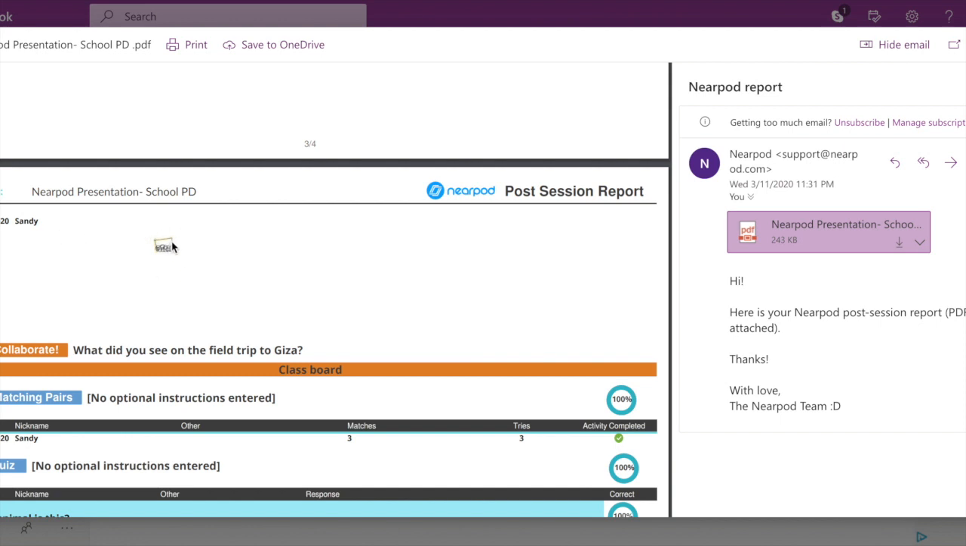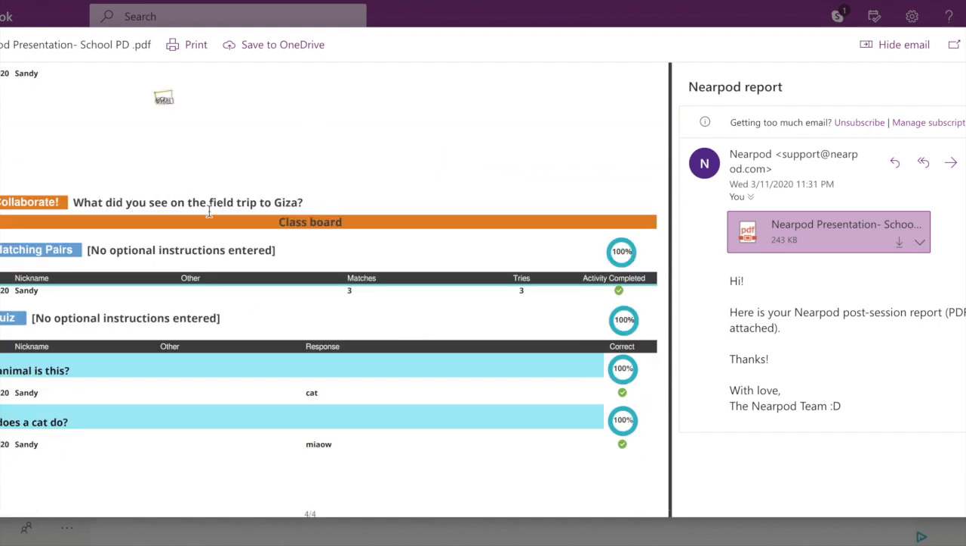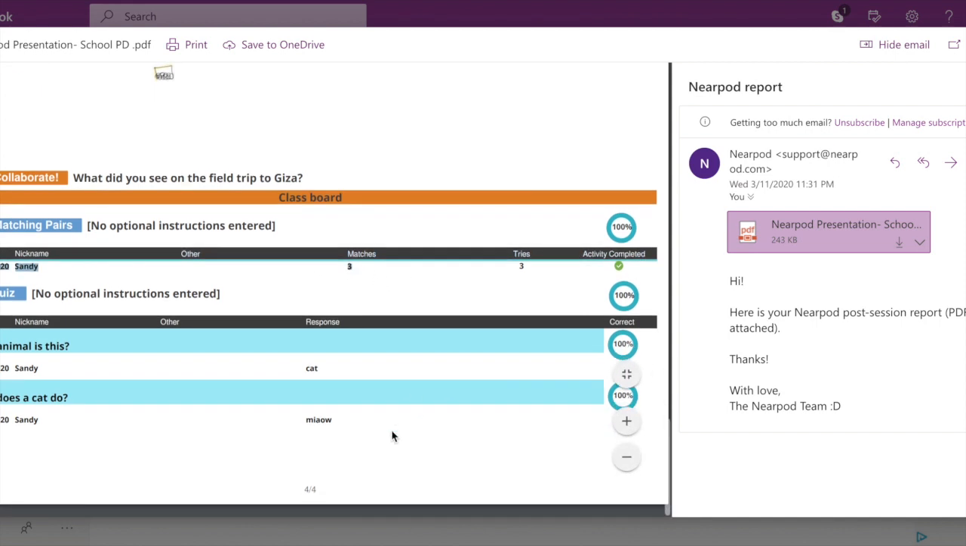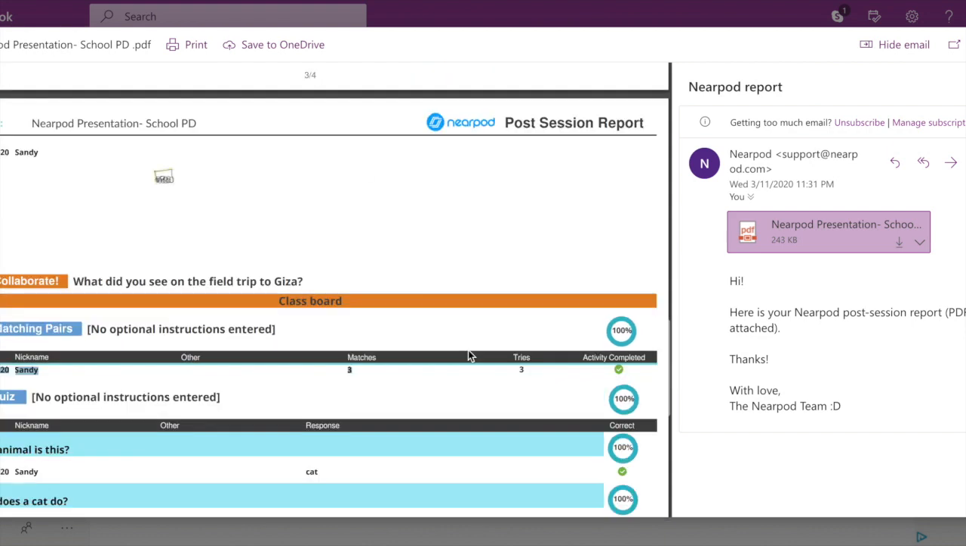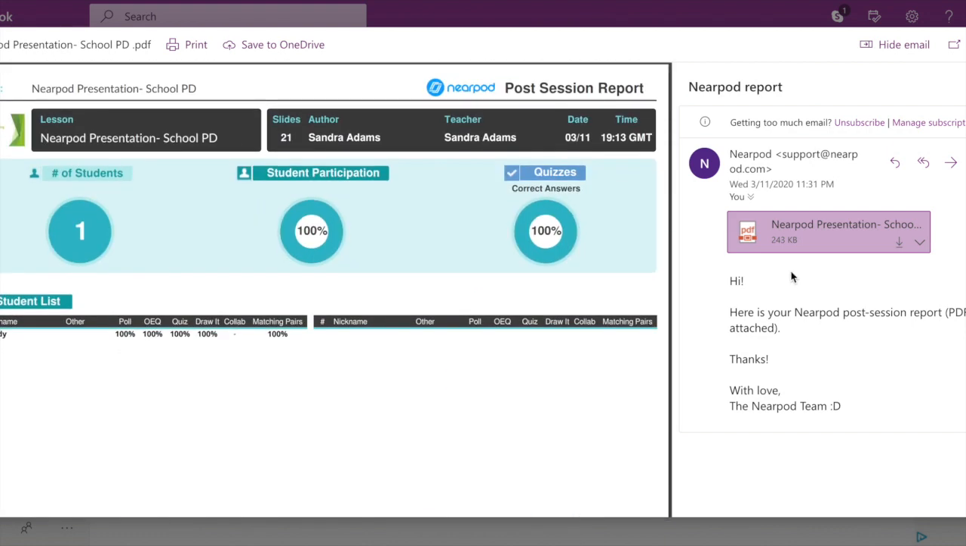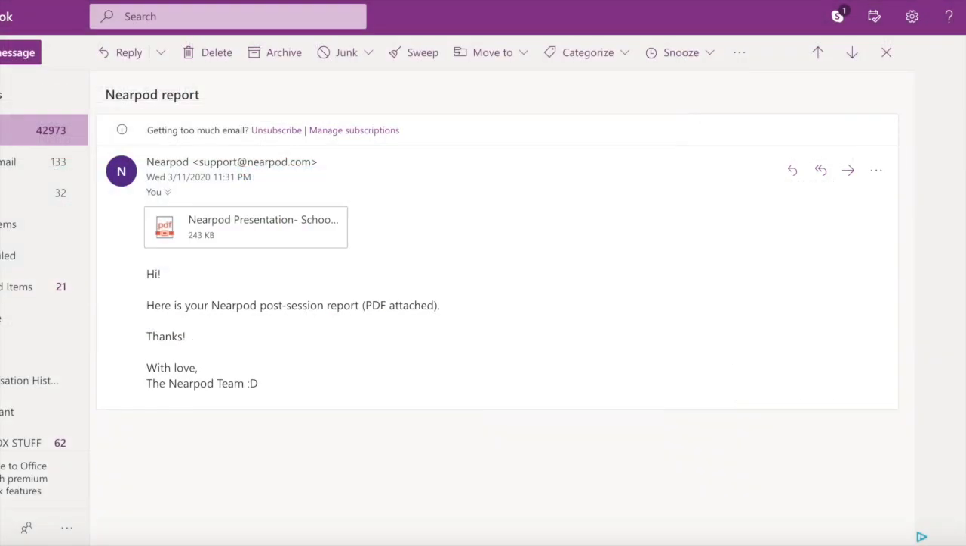This is my draw it picture that I did, and over there you'll see all of the draw its from each student. Over here again, the collaborate board, it's there. The matching pairs, it shows you how many students completed it, and then over there it gives you the name of the person who did the quiz and whether they got the right answers. So it's just a nice, really good kind of thorough report for yourself to see what the students actually got up to and if they actually did what you wanted them to do.